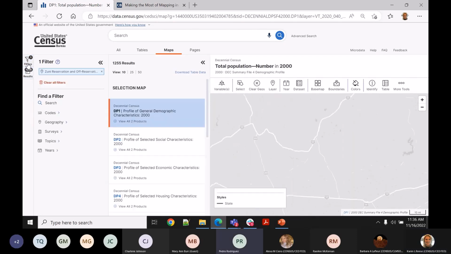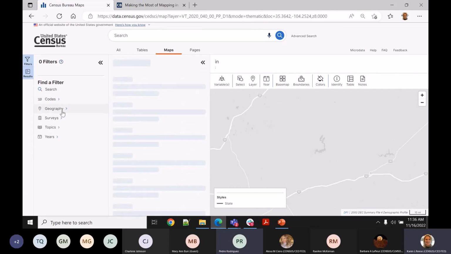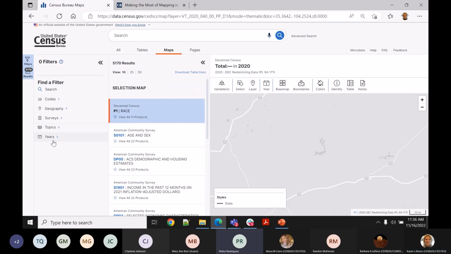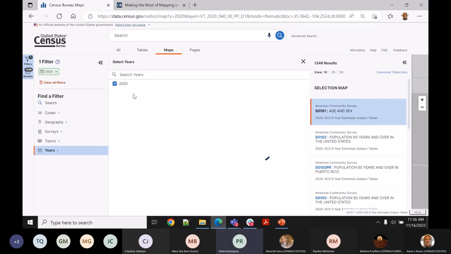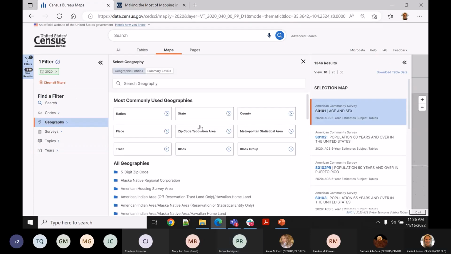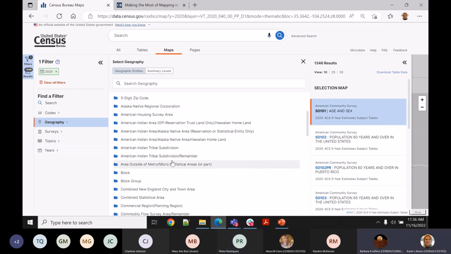So geographies change. This is a good thing to talk about. Geographies change over time, so you've got to make sure you're pulling the most current tribal data. All right, Susan, so I went ahead and put 2020 in first to be the navigator.